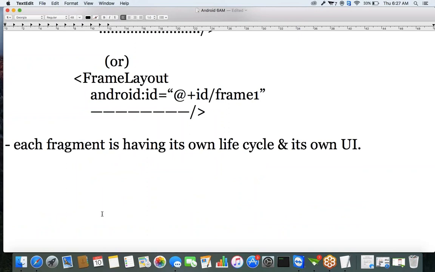Meaning same like our activity file. For an activity, for each and every activity, we are creating an XML file and we are creating a Java file. Here also the same thing. Each and every fragment, we have to create an XML file, and we have to create a Java file for each and every fragment. So each fragment has its own life cycle and its own user interface. We have to create XML and Java.